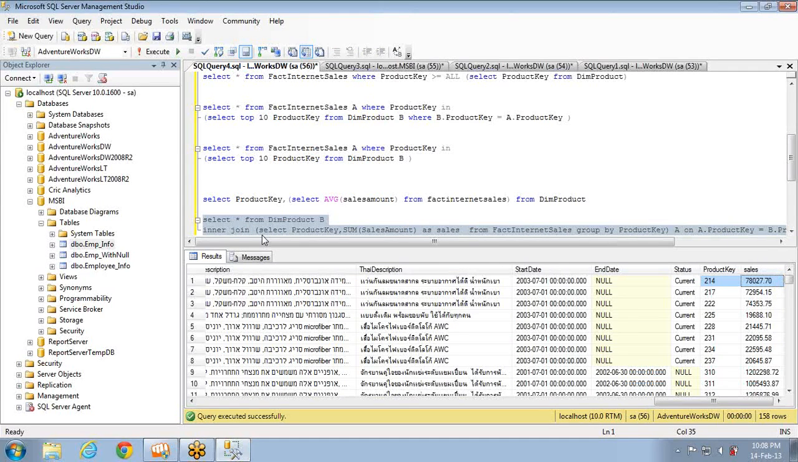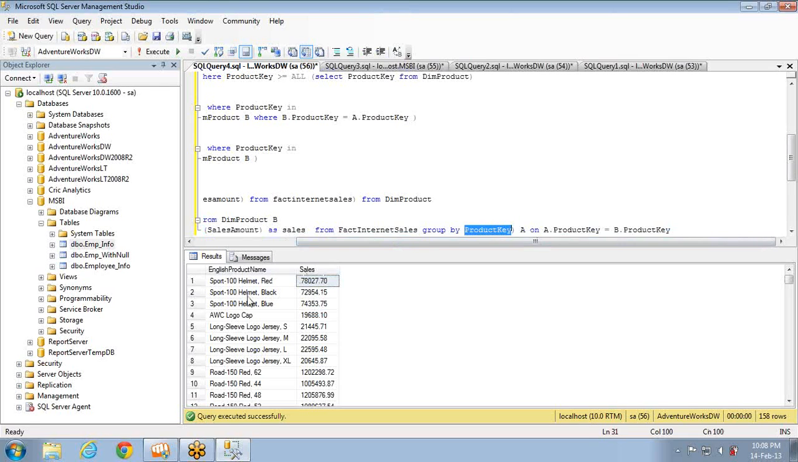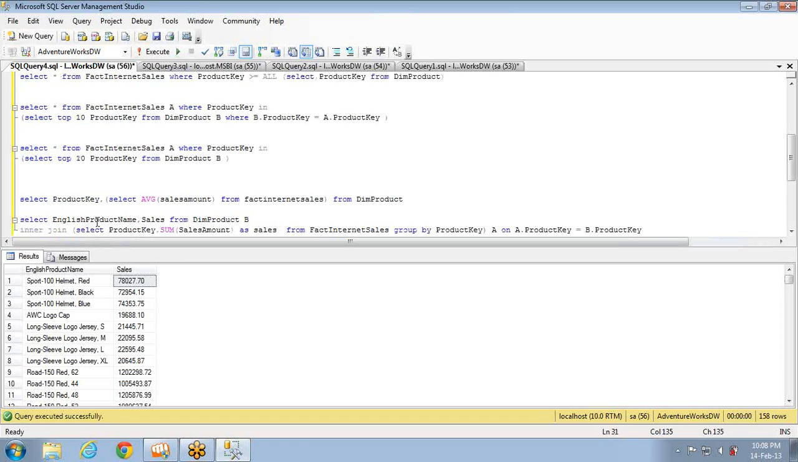So this is the beauty of subqueries. You can use them wherever you can provide an expression or a table, like in columns, in the where condition, or in joining parts and so on. If I provide English product name as one column and sales as another column, the query output looks so beautiful. This is already pre-aggregated at product key level, so I'm fetching the data by joining with the dim product table. Instead of using fact internet sales directly, if my intention is to get only the sum of sales amount, then this is one of the best ways to do it.